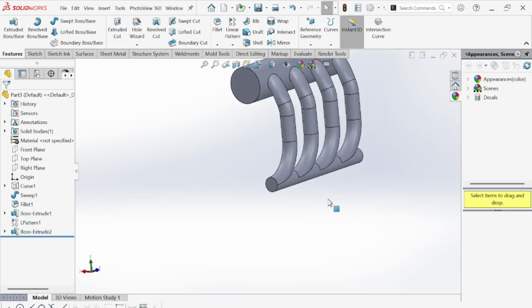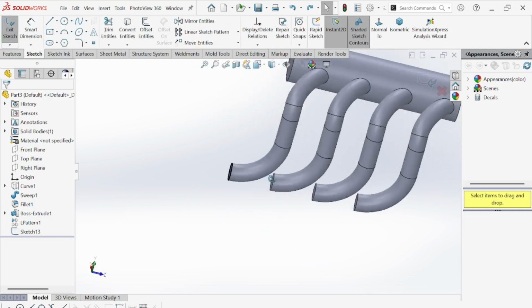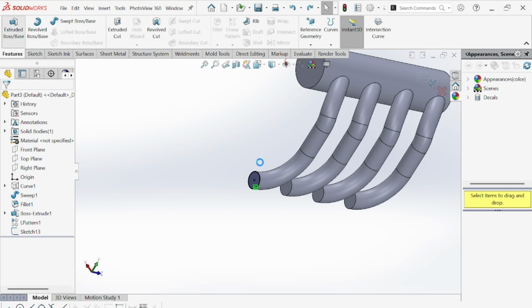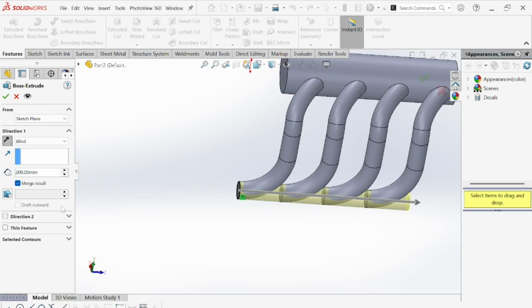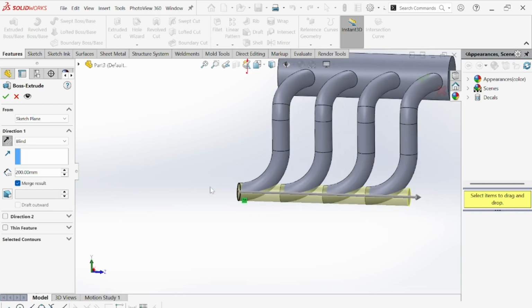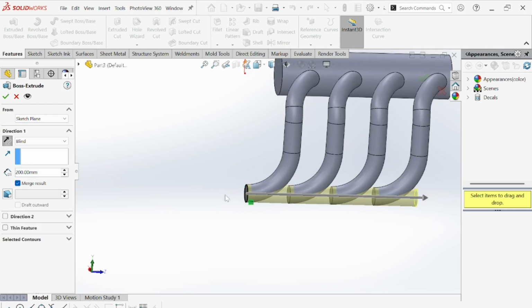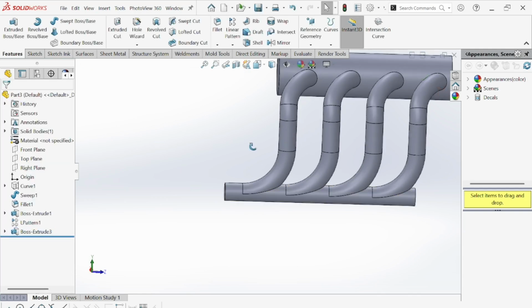Now here you see. Let me do one more thing. Let's select extruded boss base 200, and we also need to extrude this thing in the backward direction, not in this direction, in the opposite direction. So how? Here is the option for direction 2. Not blind, actually blind, but make this one 20, and 20 looks absolutely fine.